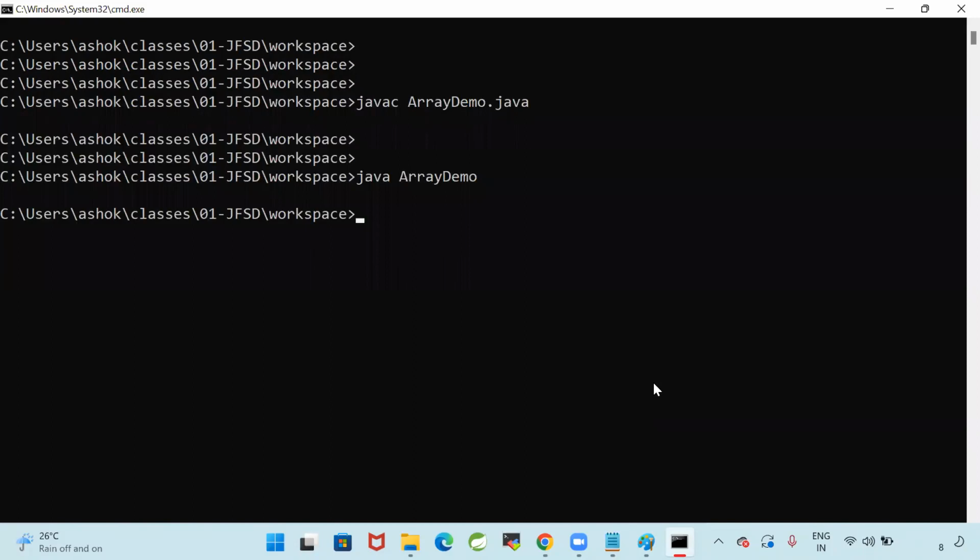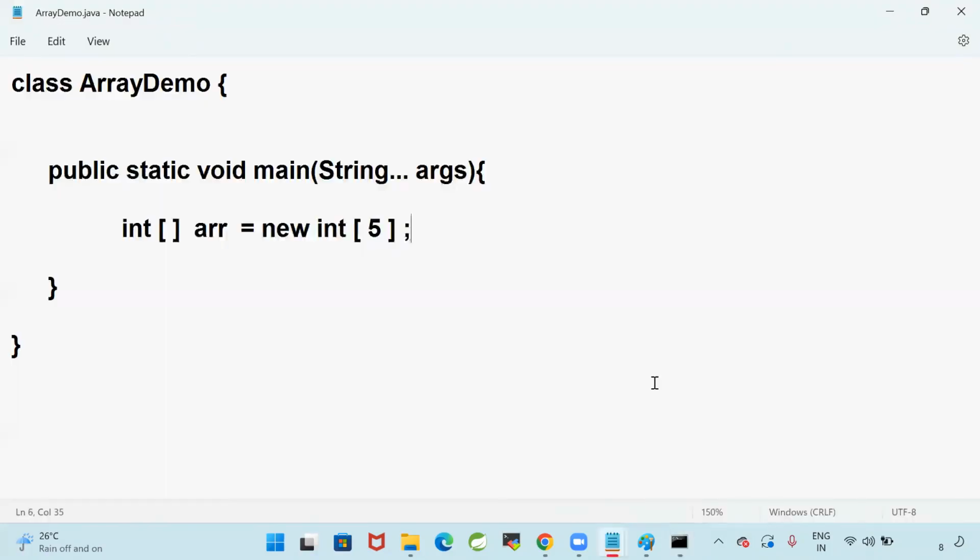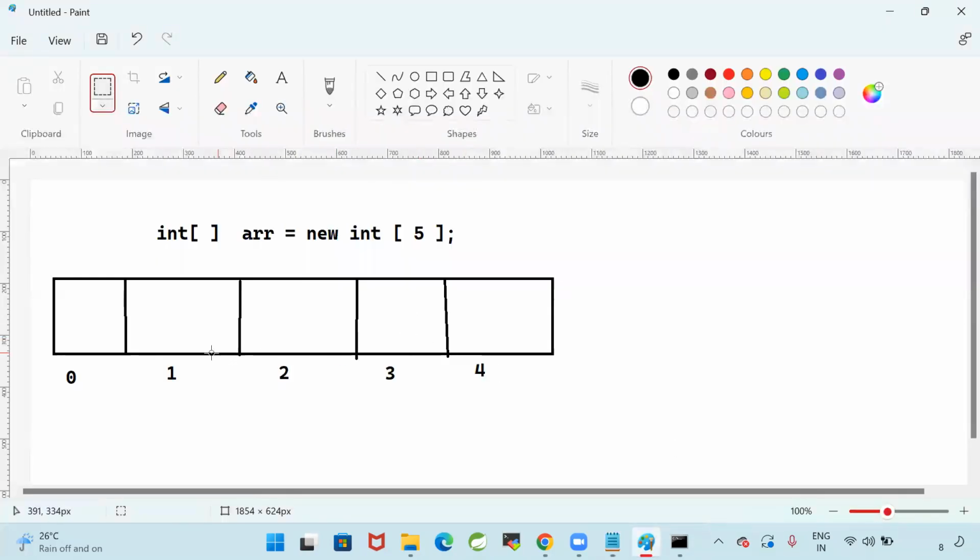Am I getting anything? I'm not getting anything. Why? Is there any print statement available? No, I have just declared the array and I have created the array. So the array will store the data based on indexes, and the index will always start from 0.